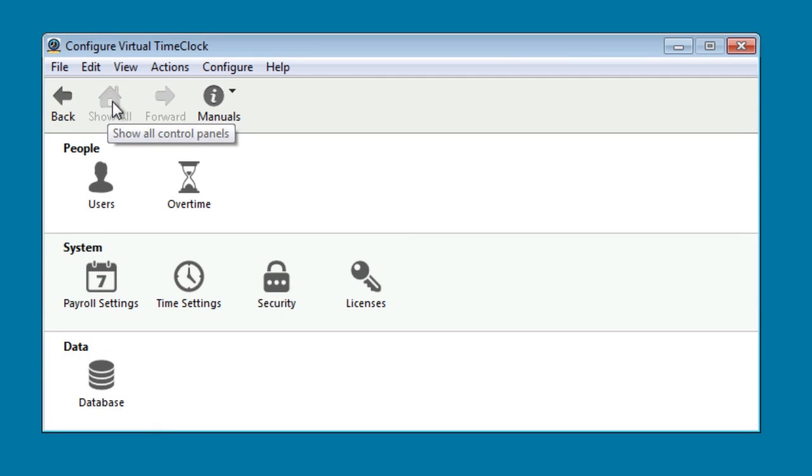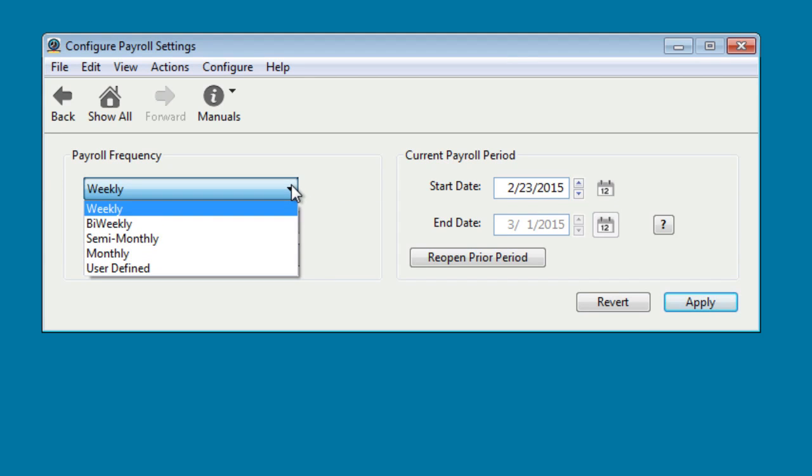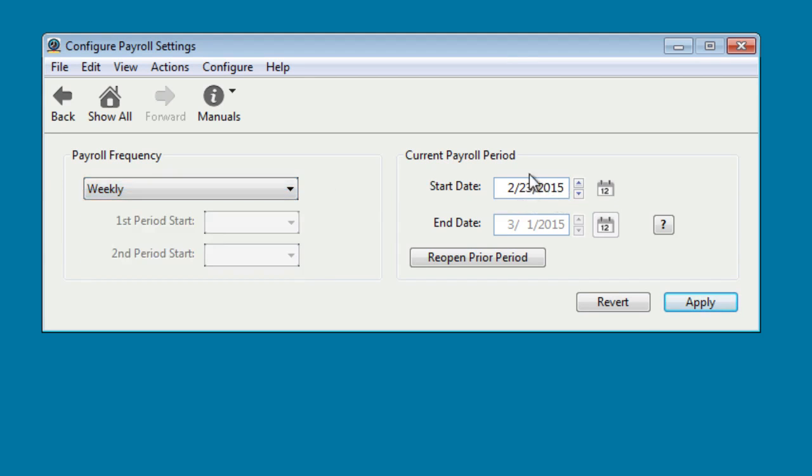To set when your employees get paid, let's choose Payroll Settings from the Configure window. In the Payroll Settings window, you'll see that you can select the payroll frequency, and then you can also set when the current payroll period will begin. This first number is going to be manually inputted. The second number gets calculated based on the payroll frequency that's selected. When everything is correct, click Apply, and then select Show All.